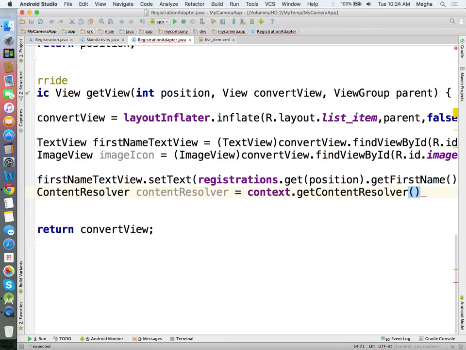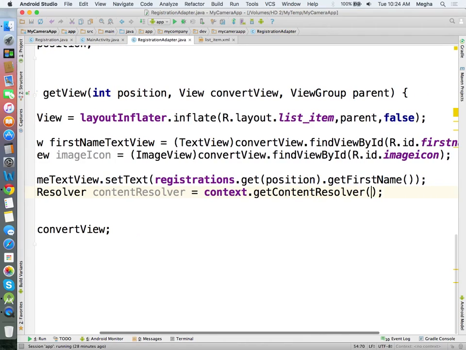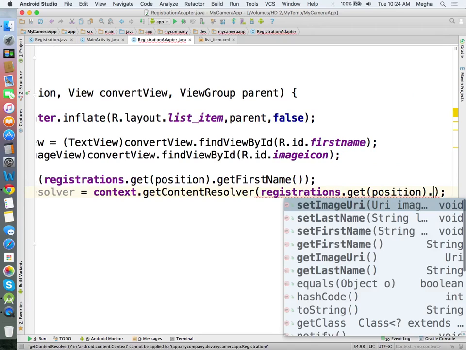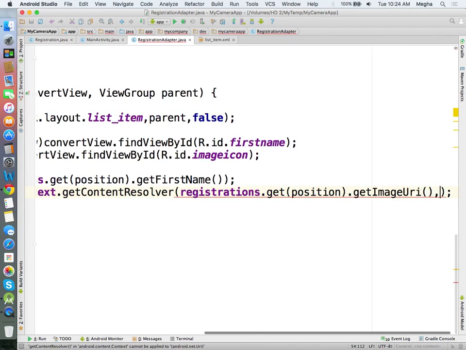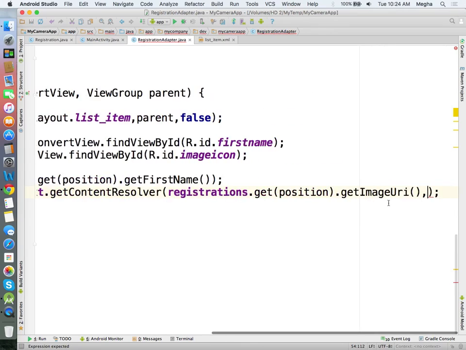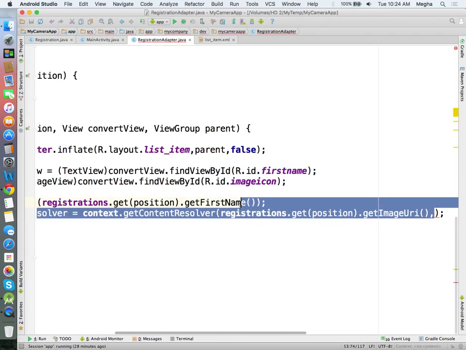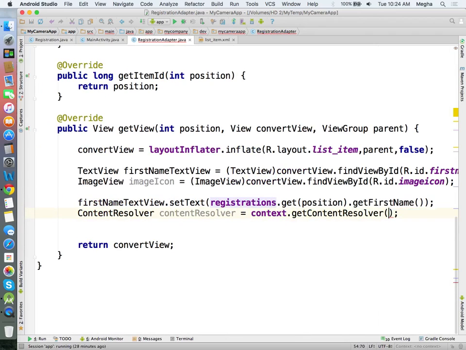So content resolver and the URI we have to supply. First one is the image URI. We have to bring the image URI. Registrations, get position, get image URI from the, sorry, this is an instance. This is a query part I just wrongly wrote. Just a content resolver is an empty method.